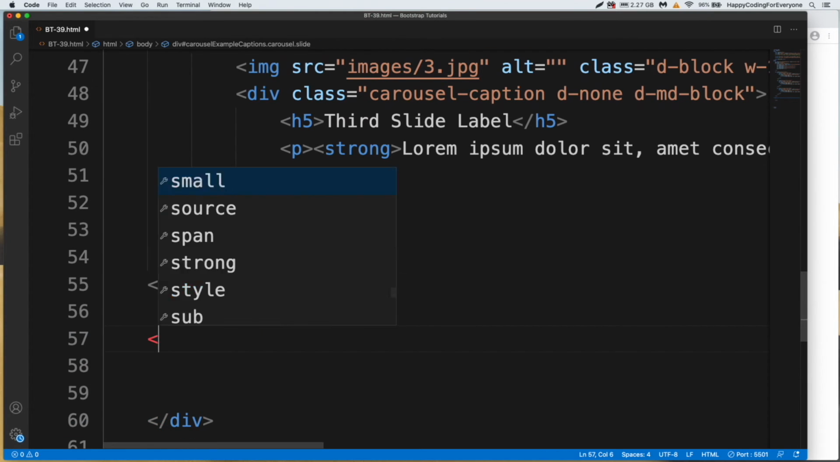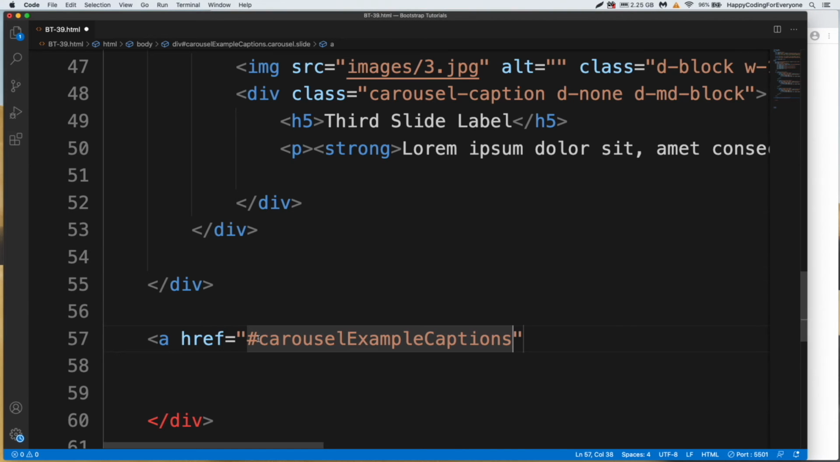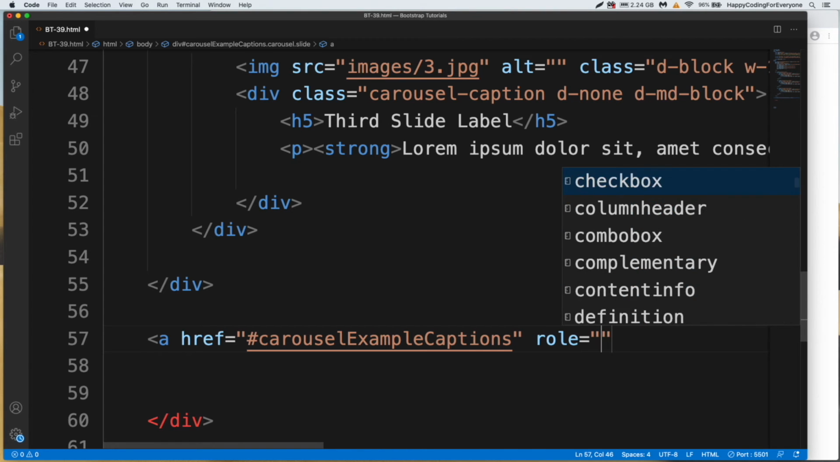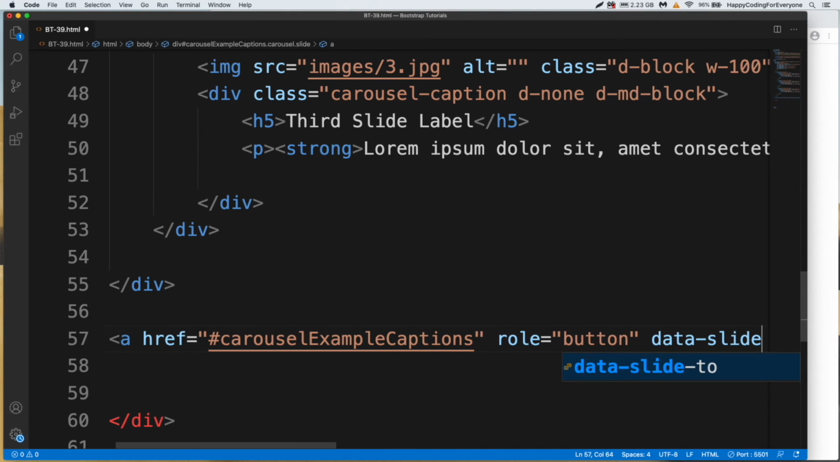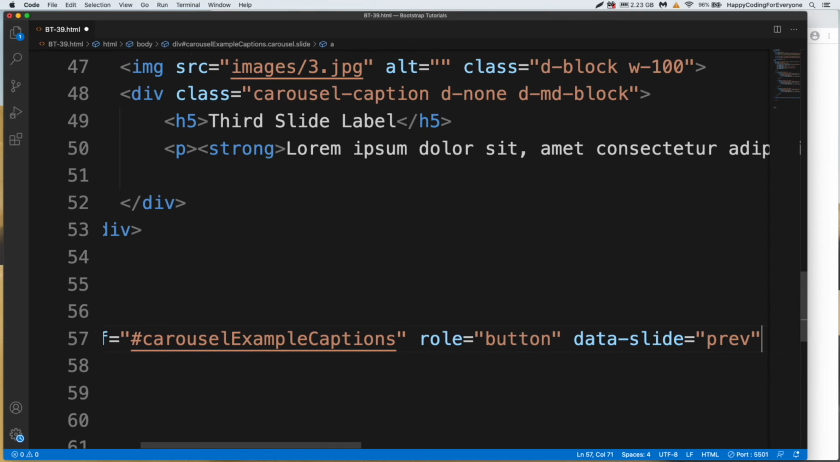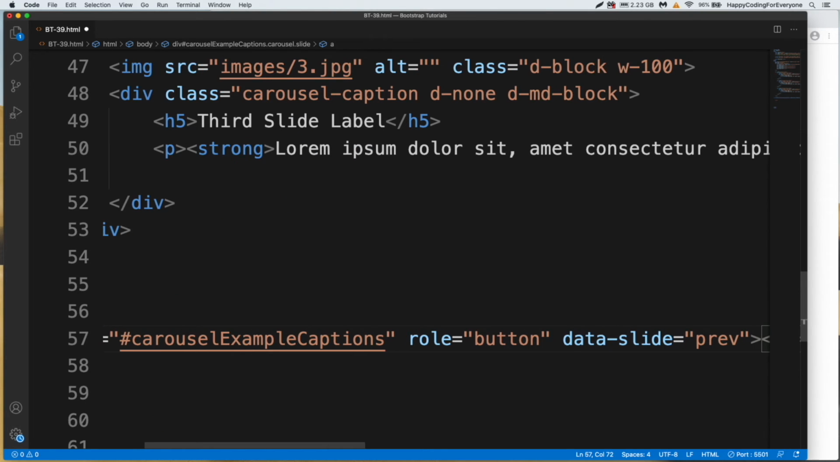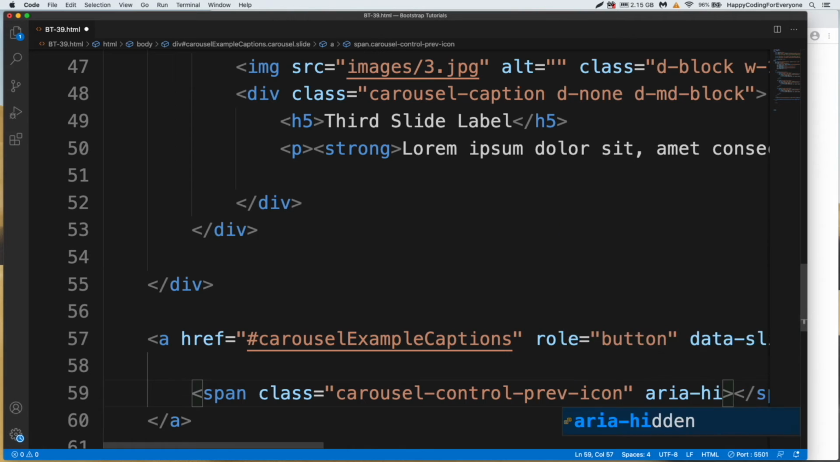I need to create an A tag. I need to use the same name, carousel example captions, and role button and data slide prev. And let's close. And we need to add 2 spans, class name carousel control prev icon, and aria hidden true.